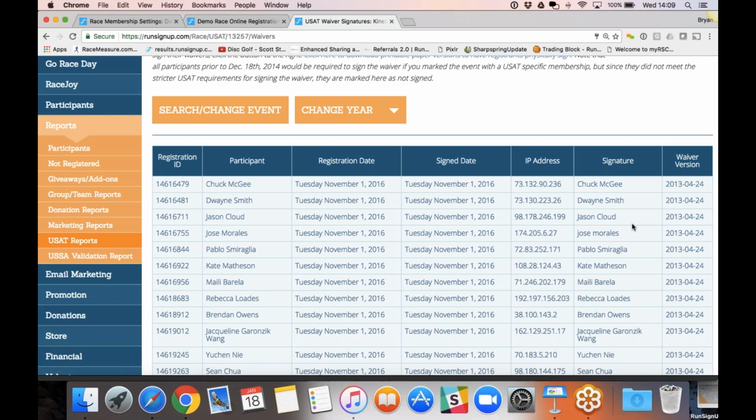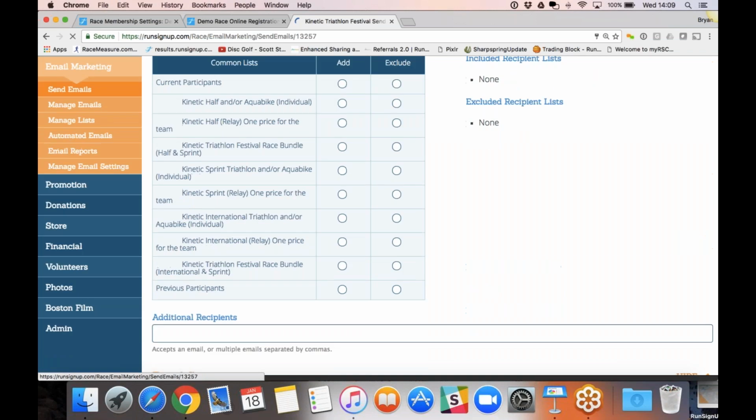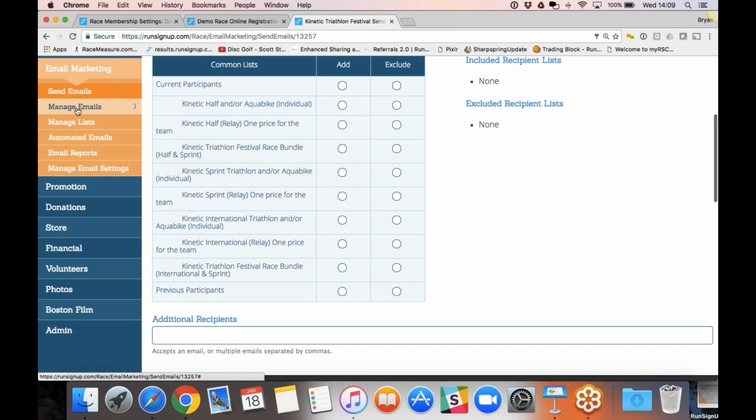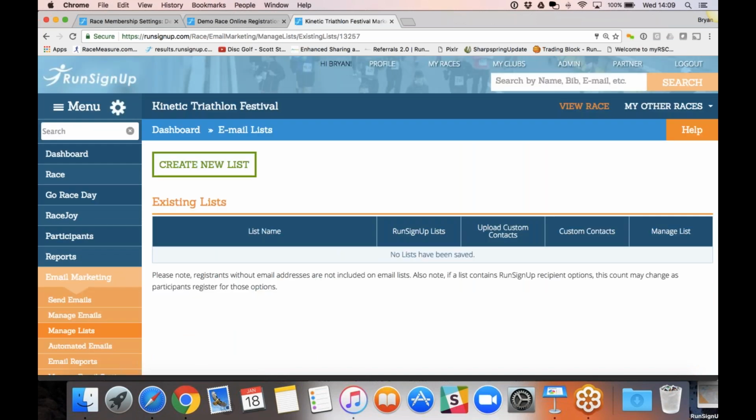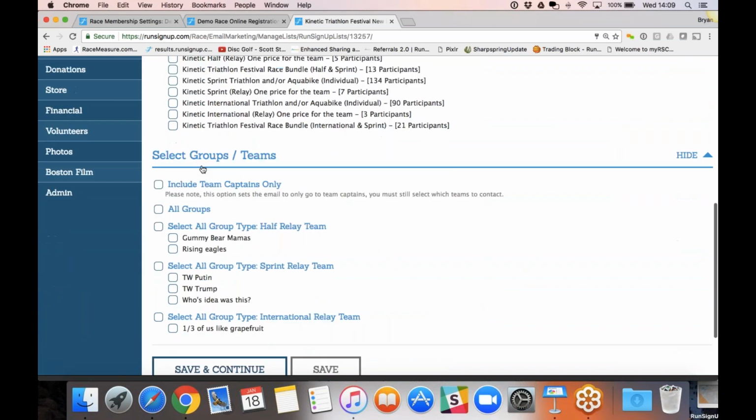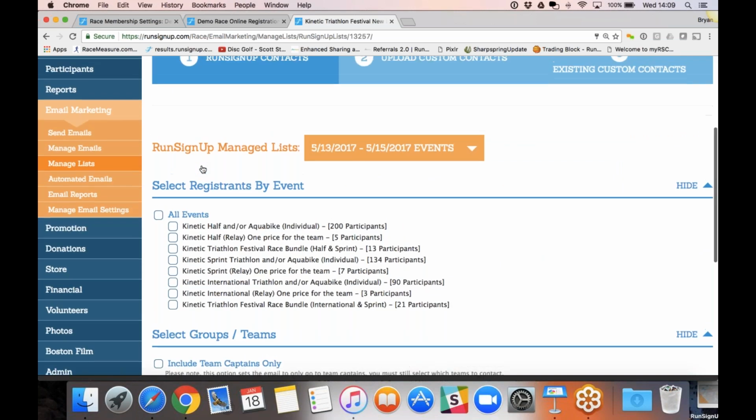Now, if you still have the sign later option turned on, there is a function in our email system to send emails out to participants who have not signed their waiver. So that is something that you can create. You can create a list specifically for groups of participants who have not signed their waiver and send that out.